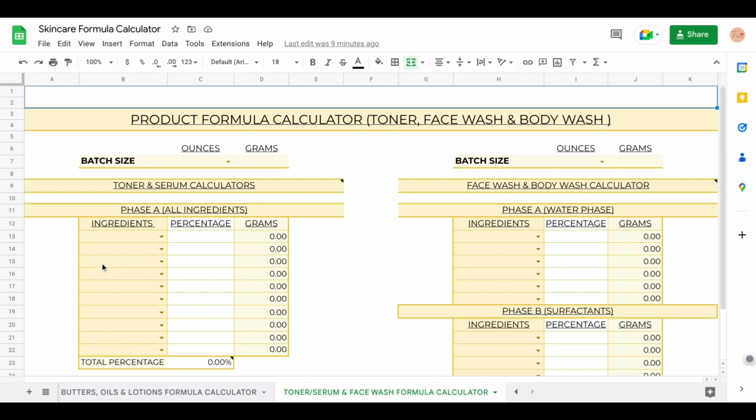The next one, again, is strictly for water-based ingredients. This particular one here only has one phase because it's a cold process calculator. So say you're making a toner. When you're making a toner, depending on what you're using, most of the time when it's someone that's a beginner, there's usually one phase. So you can just include everything here.